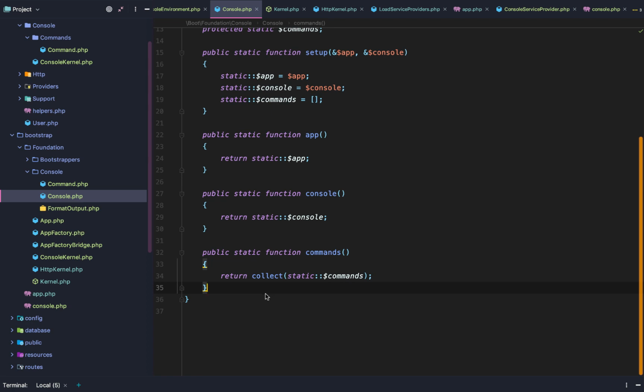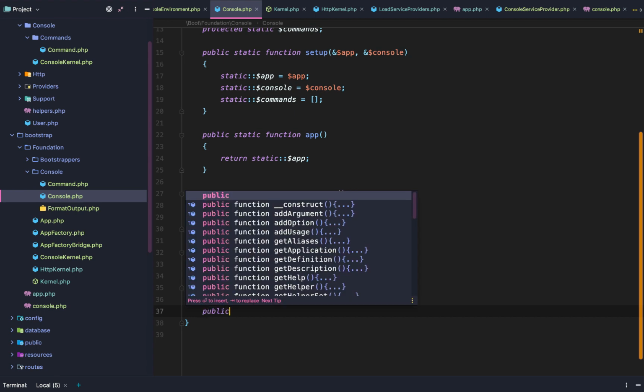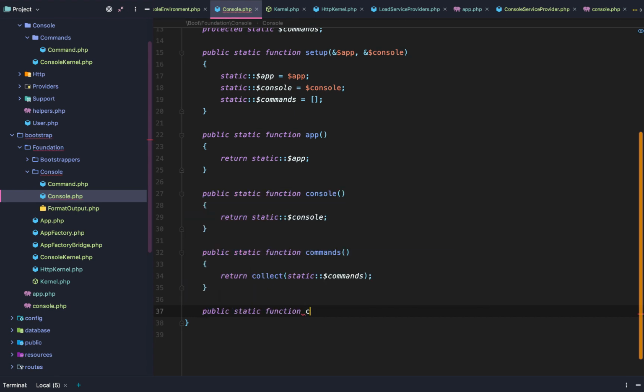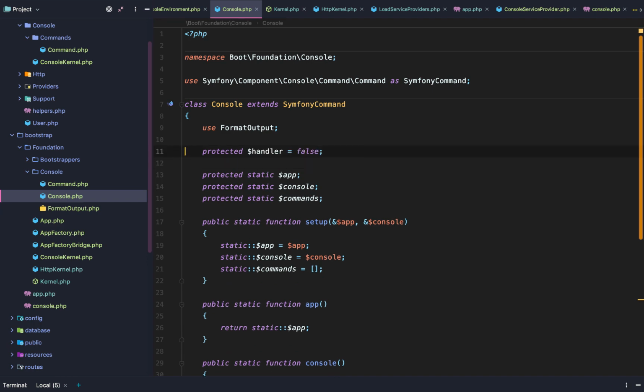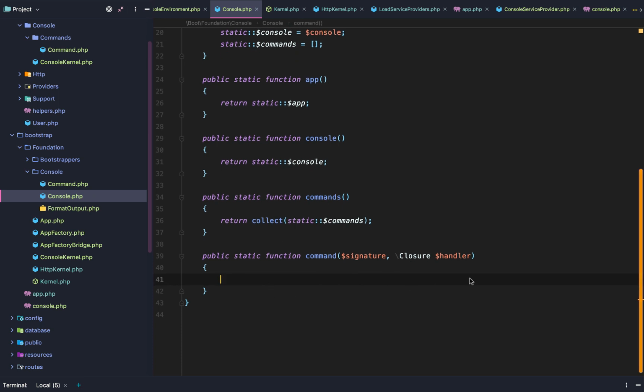We're going to go back to our Bootstrap Foundation console class. We're going to say public static function command. And the command is going to accept a signature, and the command is going to accept a closure handler. Okay. Next, we're going to add a property called protected handler.